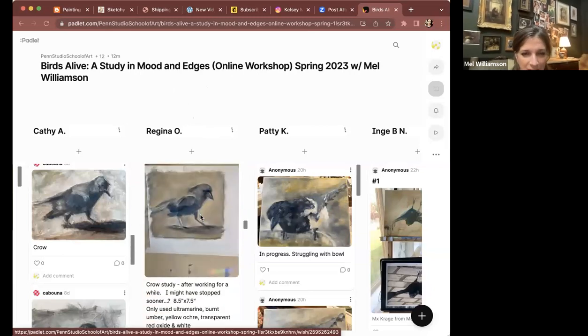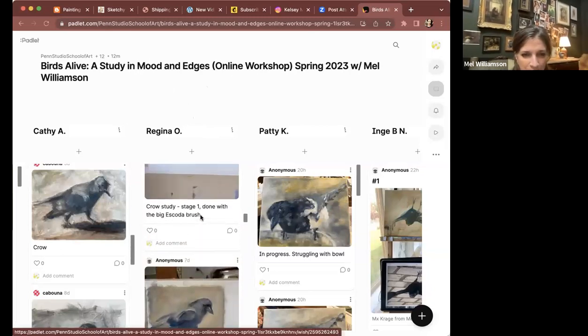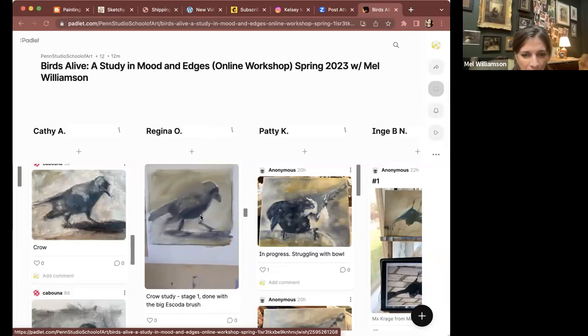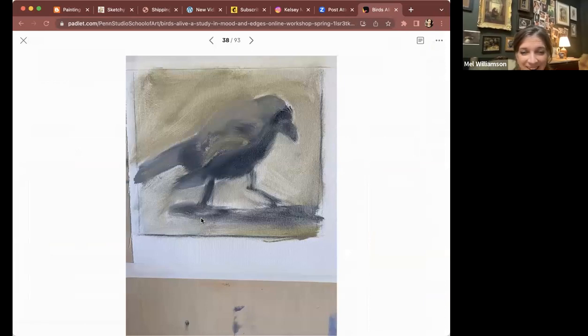We're looking at Regina's crow in 2 stages. Yes. Now, wait, these are the same. Yeah, that's stage one. Okay, awesome. Fun. And was this upside down? Yeah. Regina? Yes. Nice. Cool. I love it. Yeah, he has a cool vibe.